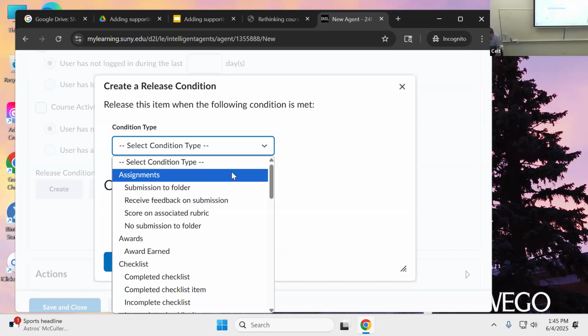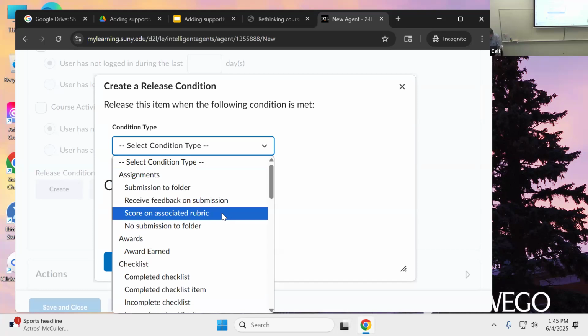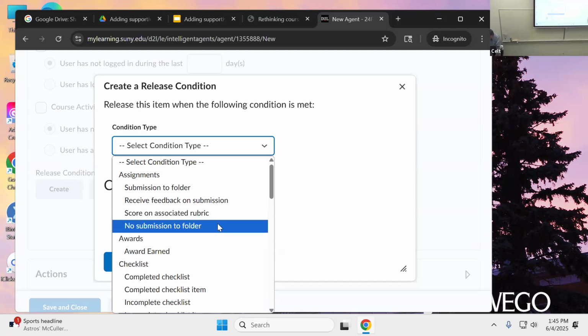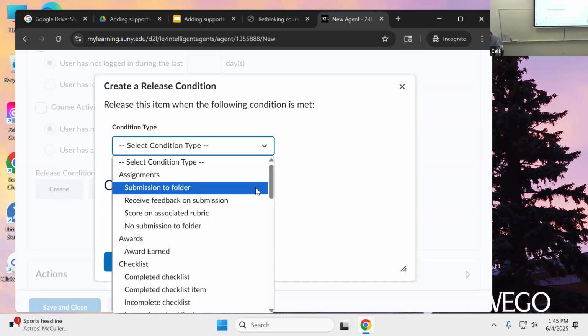You could also use a rubric score to send it out, so that if you are using a rubric, you can check what the rubric scores are, and send appropriate feedback to them. Or if they have not yet submitted to a folder, you can send them a reminder if the due date is approaching. And again, these only go out to the people who have triggered that condition.